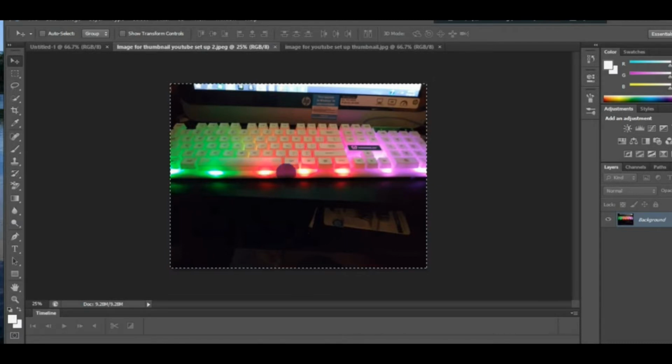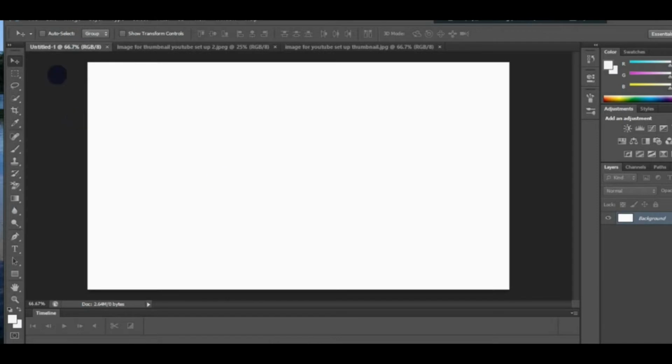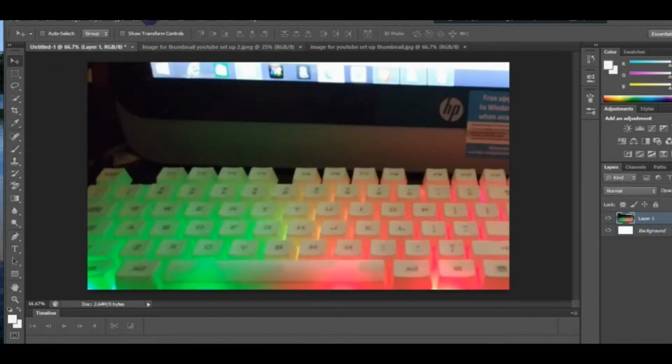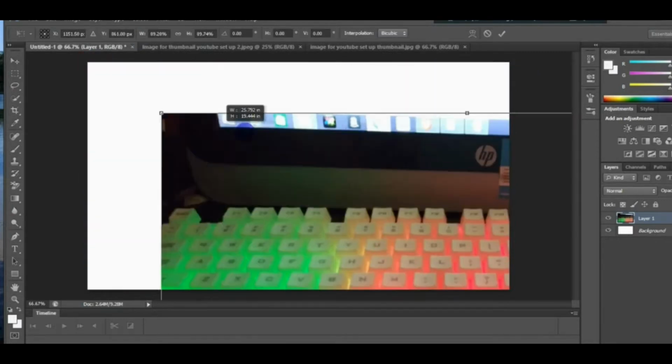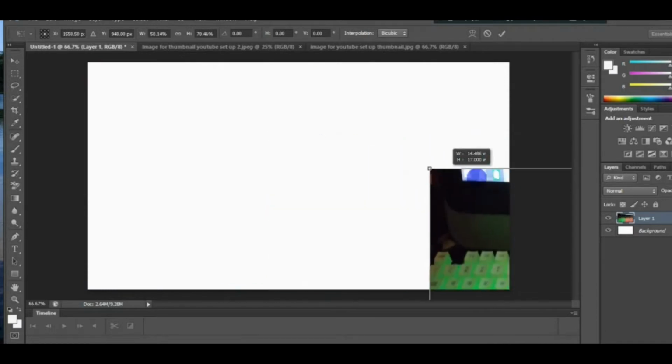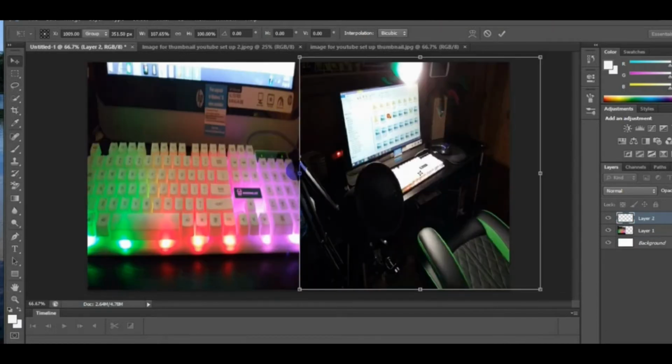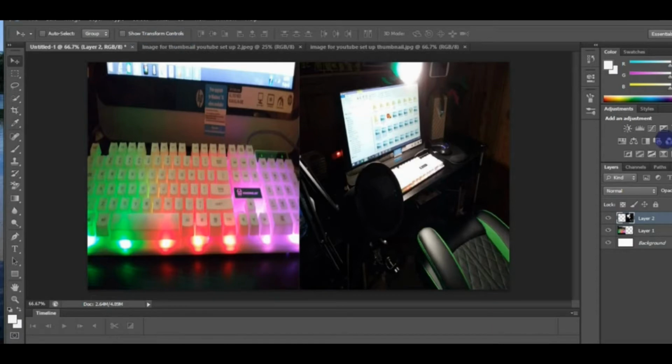Alright, so I want these two images right here for the little draft we created. So hit Control A, Control C on your keyboard, and then come back to your draft and hit Control V. And then come over here to Show Transform Controls and shrink it to size. Okay, so next up we want to add some text.